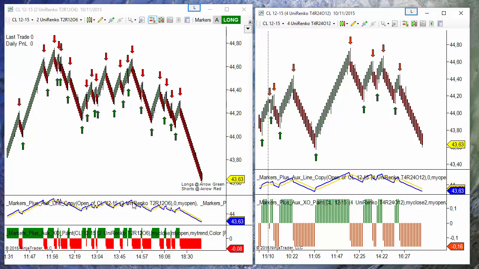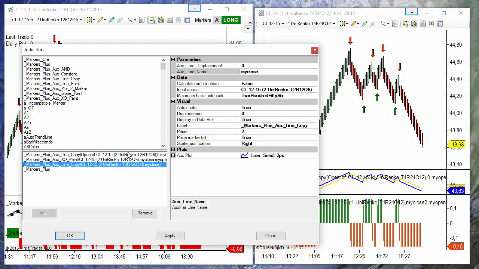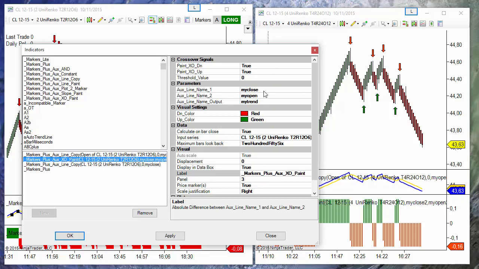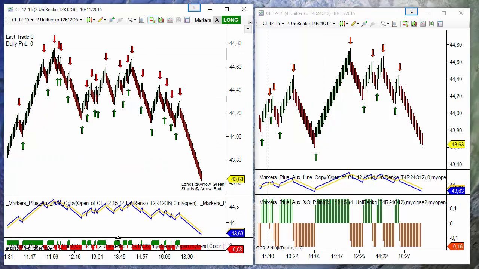Let's review how the variables are on the main chart. First, we copy the open to the variable myOpen, then we copy the close to the variable myClose, and then we calculate the difference between myClose and myOpen and put that into myTrend. This histogram that is not used on this chart is myTrend. On this chart we are only using the signals.